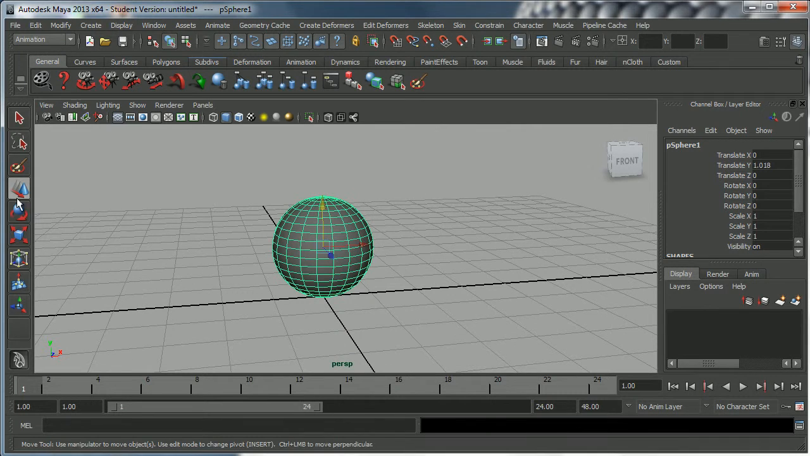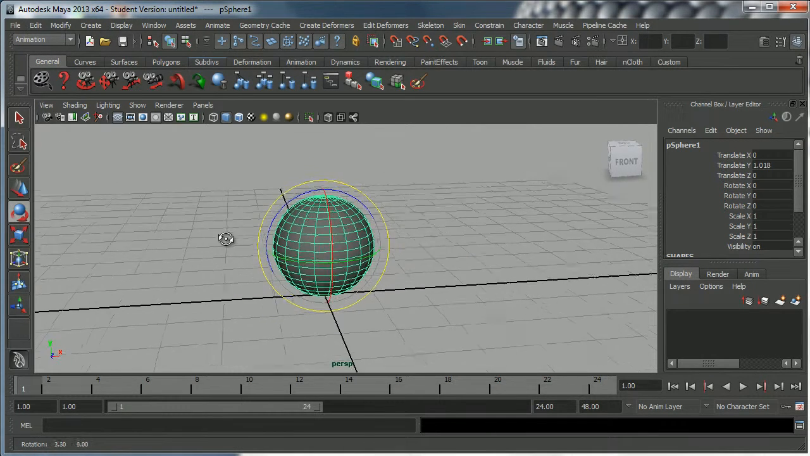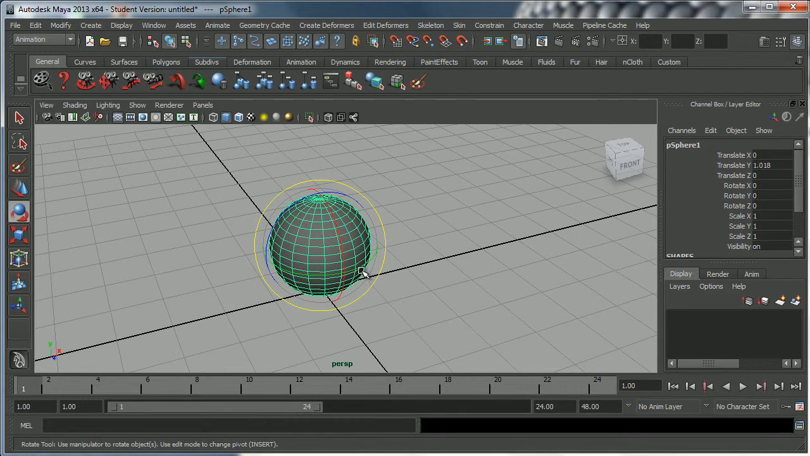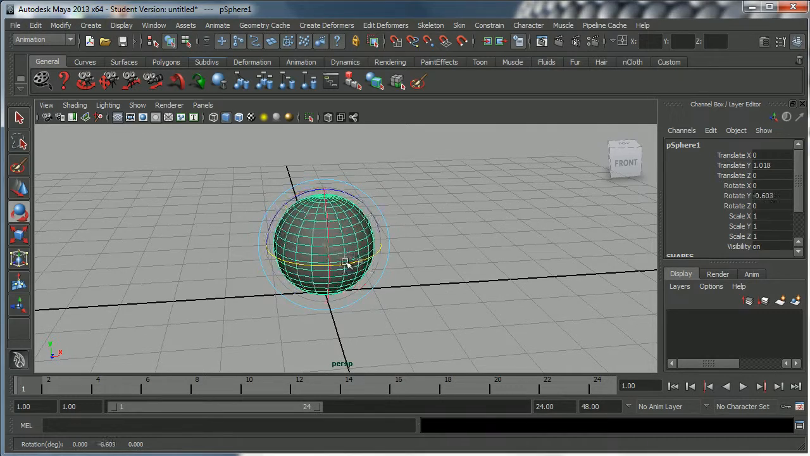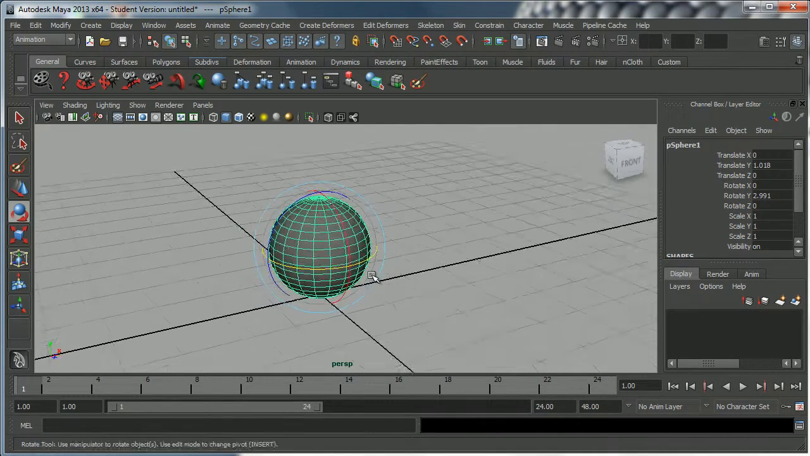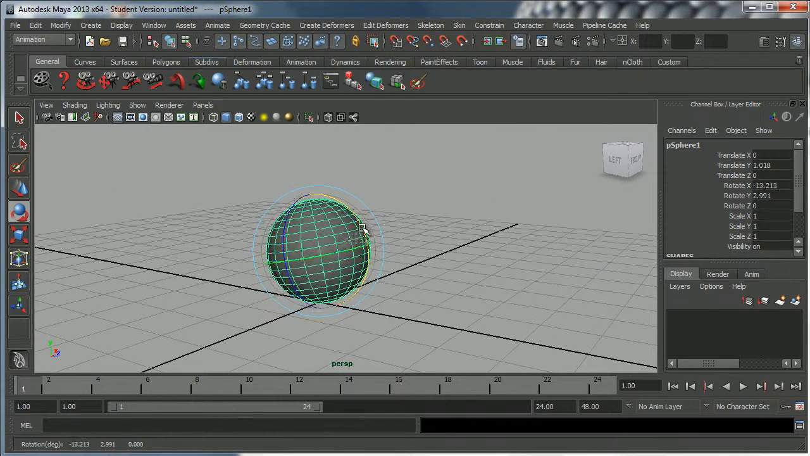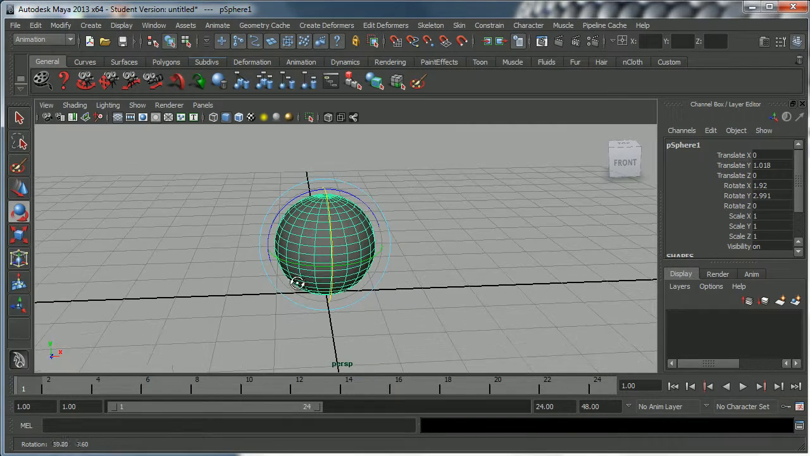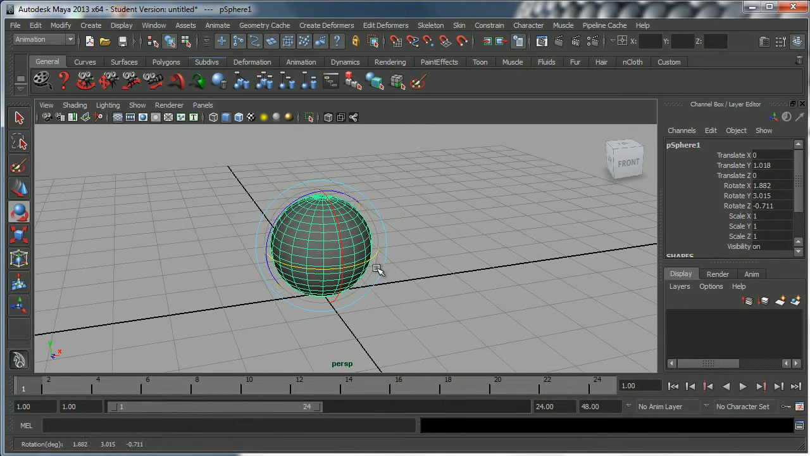And right below the move tool is the rotate tool, also super important, and that allows us to rotate the ball. So I can rotate it in the y-axis, which is this yellow one here, or I can rotate it in the x-axis, which is this one here, the red one, or I can rotate it in the z-axis.